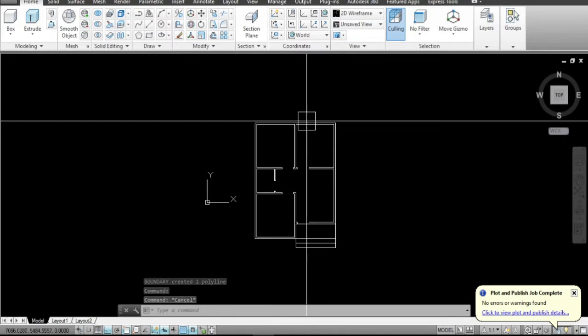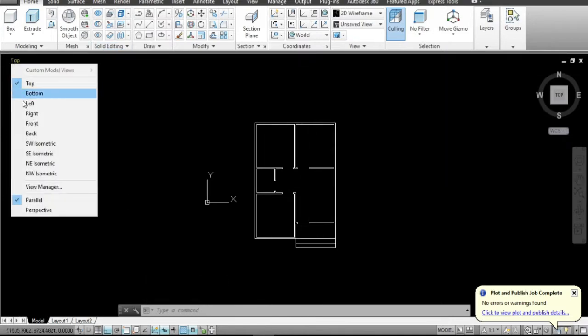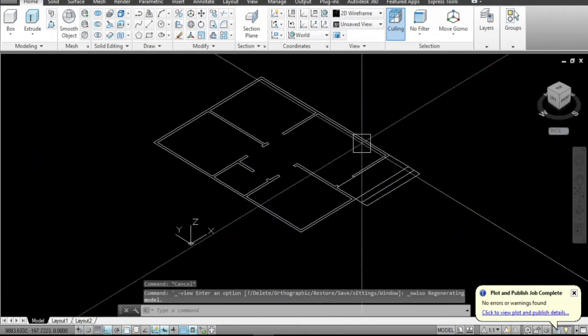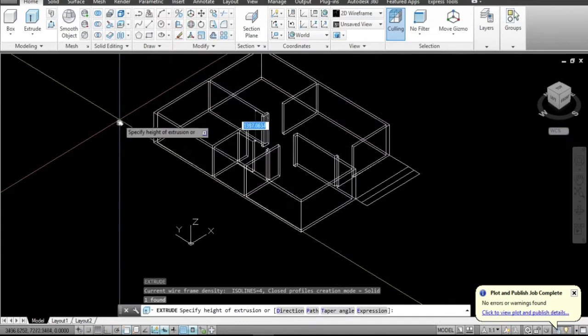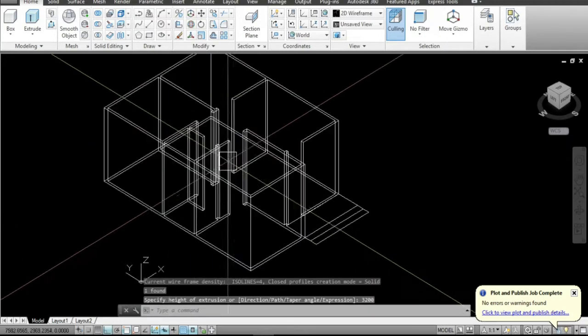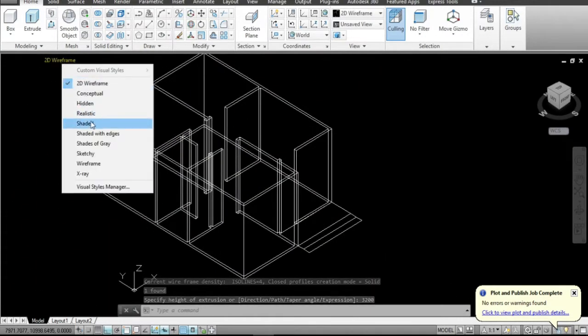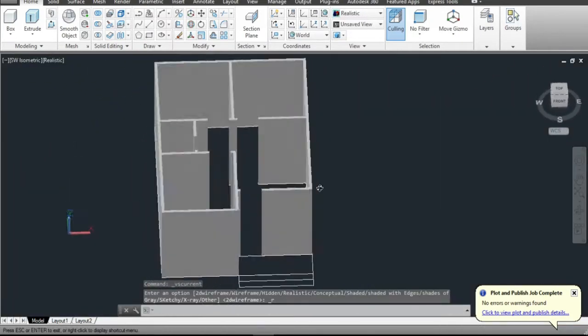Now let's take a look at the isometric view. And then let's extrude this one. Give an extrusion height of 3.2, or 3200, and hit enter. Now let's view it in a realistic way. So we have already made the walls for our 3D house.